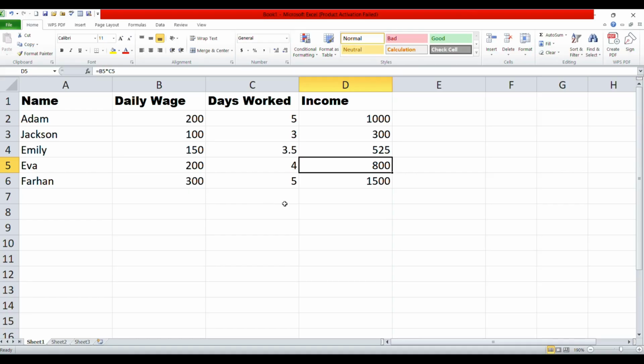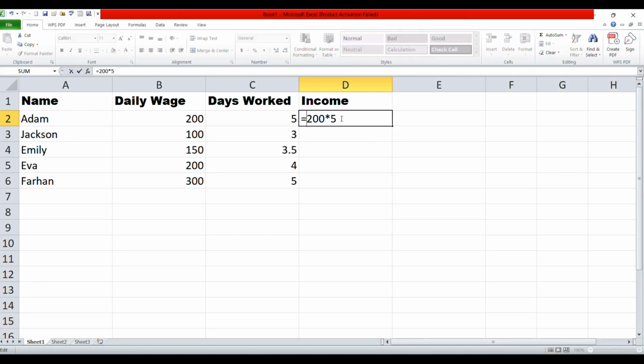So remember, every time you want to perform a calculation in Excel, always start with an equal sign, then use the cell reference instead of typing actual numbers. What I mean by that is, typing equals 200 times 5, which gives me 1000, instead of typing the actual numbers. You should always follow the formula B2 times C2.